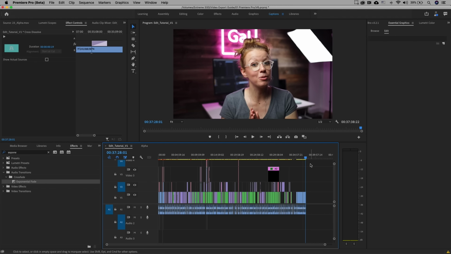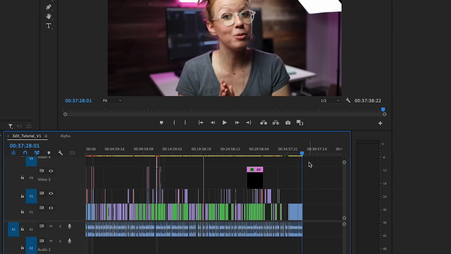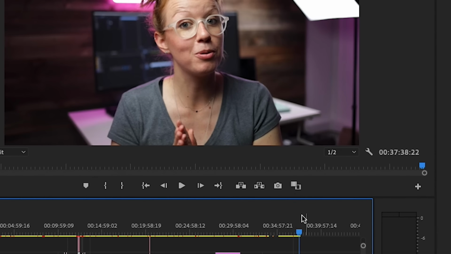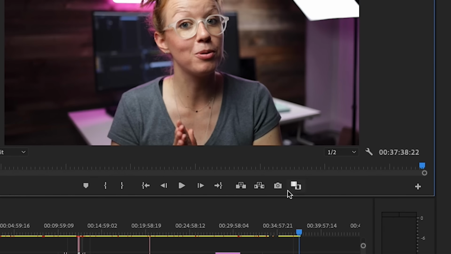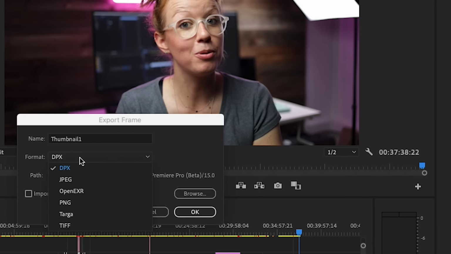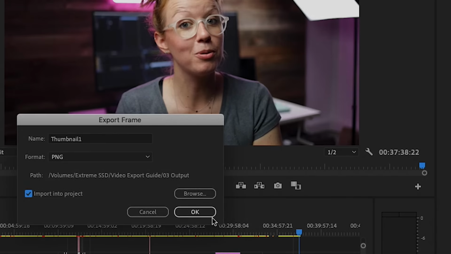The best way to export a still image is not from the export settings. You actually can pull the playhead in your timeline to the frame you want to export, and this could be good, for example, for the thumbnail of your next YouTube video. Then click on this little camera icon from your program panel and export the frame. If you don't have this icon, just click on the plus icon here and drag it into your toolbar. And from here, you can choose the format and save the location. You can also import it into your project panel.